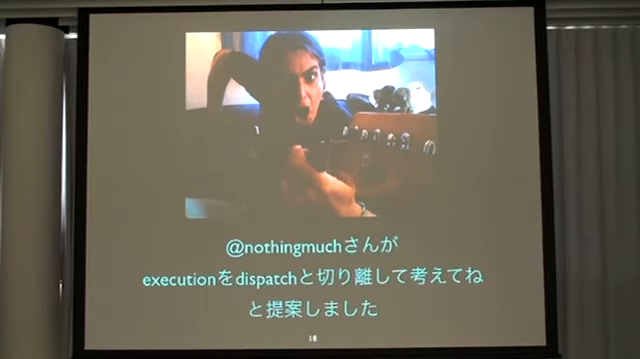So this is Yuval Cogman, nothing much. He wrote KyokuDB. So I was talking to him about Path Dispatcher, and he suggested that I separate execution from dispatch. And he suggested this because it's a little bit cleaner, and it does improve flexibility, but at a small cost. So what does separating execution from dispatch actually mean?